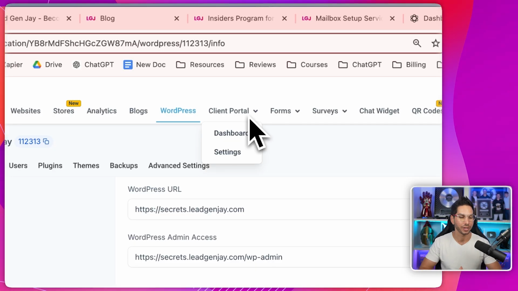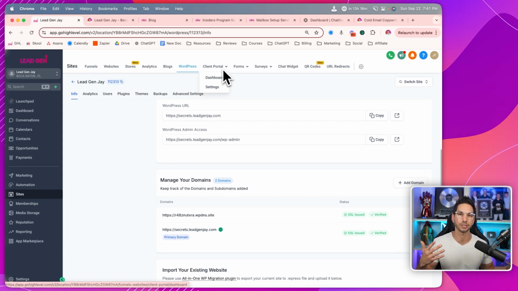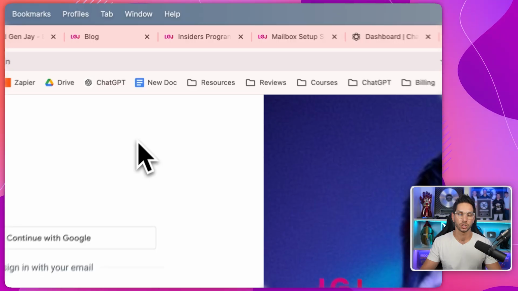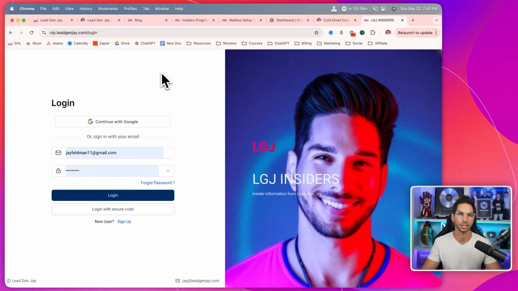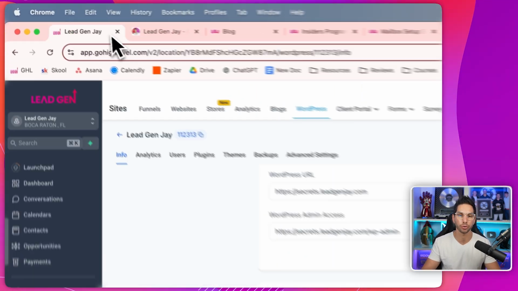Client portals. If you have any sort of membership program course built within GHL, you can actually give your clients access to a portal that has all their information. And it's actually really helpful because I do have affiliates that they use my portal for. So my clients and affiliates can actually log in and they can access their courses, they can access their affiliate dashboard, all through that client portal.